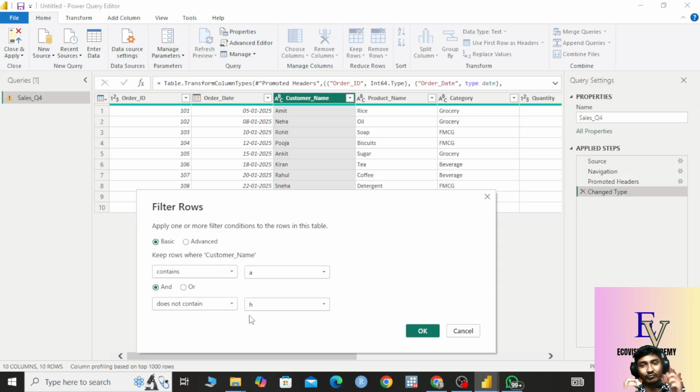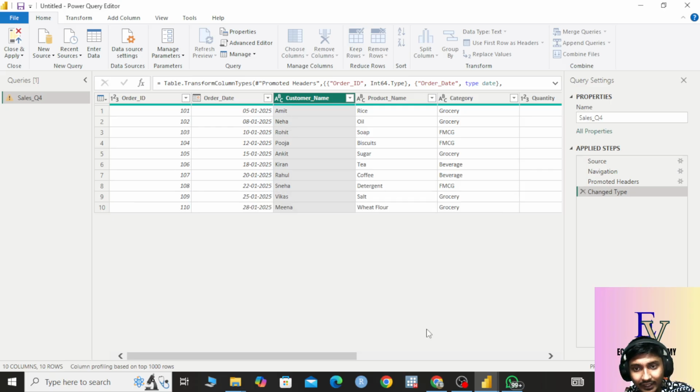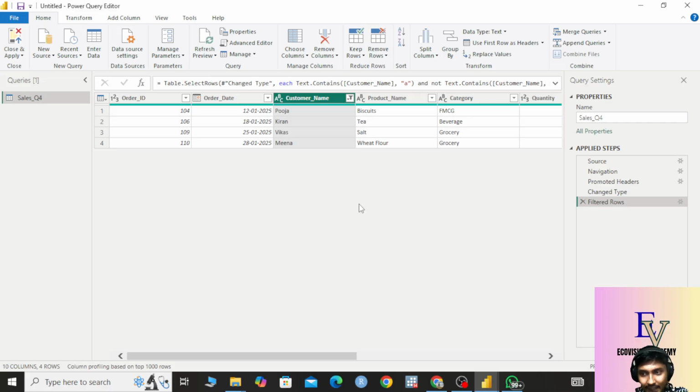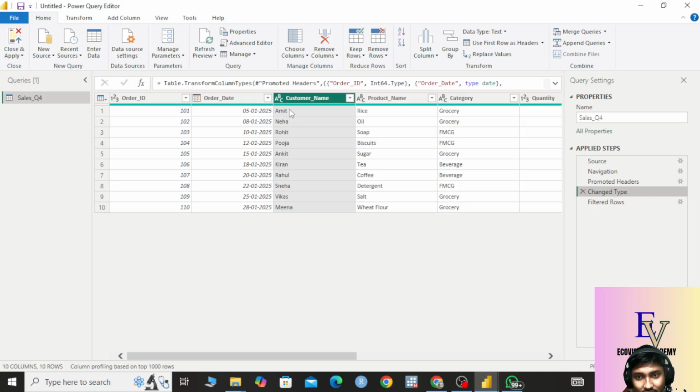This is a critical type of analysis, something like advanced analysis, because in case of Neha, you can see it contains A, but I also told Power BI not to give the names which contain H. So Neha will not be in my list. I just click on OK and see. You can see all other names. In case of Neha, there was a small h, so I told Power BI not to give the names where there is a small h, but I also told Power BI to give me the names where there is a small a. So the two conditions should be satisfied, and then only Power BI will return the name.